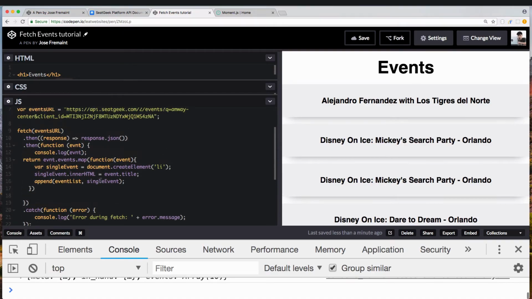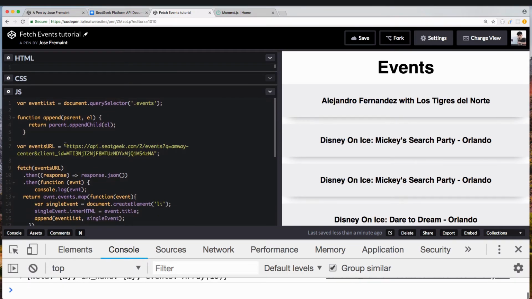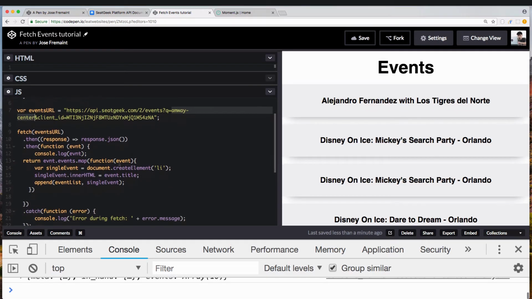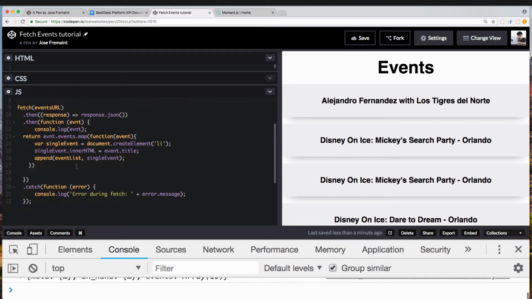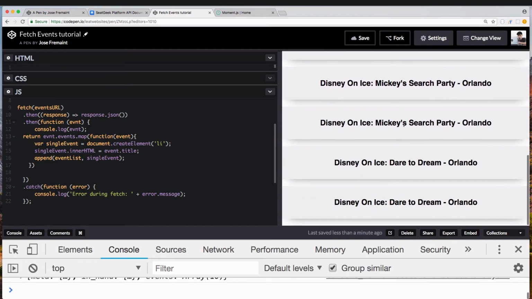You don't have to. But right now, what I'm doing is I'm using my API. This is the URL that I got from SeatGeek. I'm requesting all the events from the Amway Center, which is the biggest venue here in Orlando, Florida. And then after that, I'm just getting a list. And you can see here that I'm actually showing you all the events.